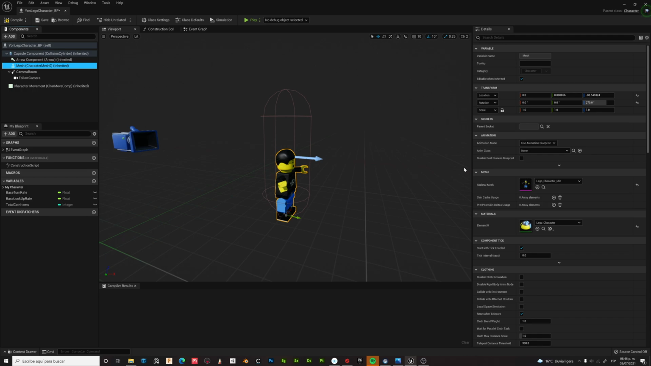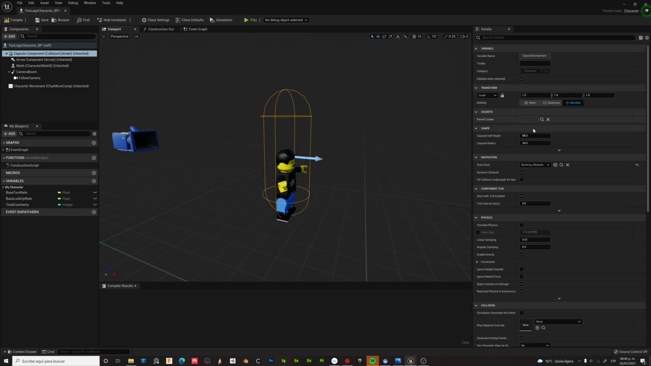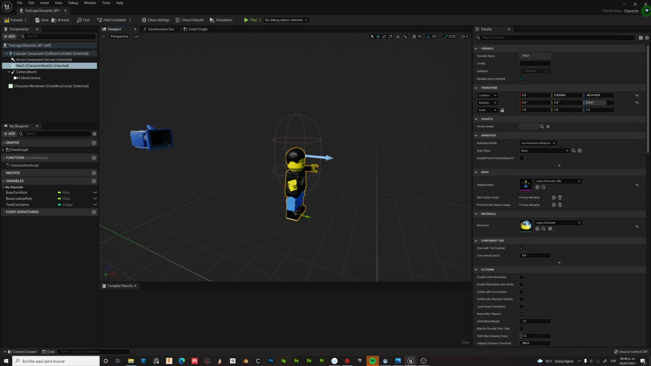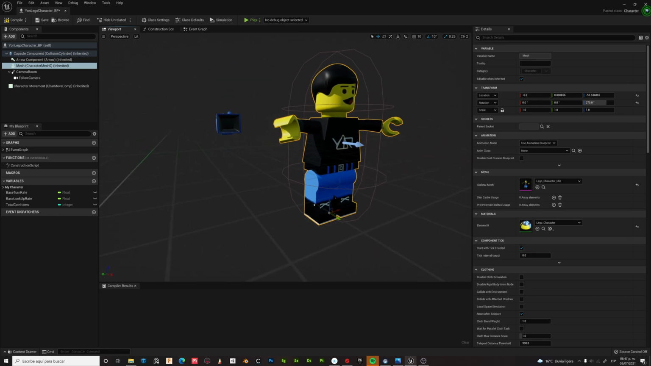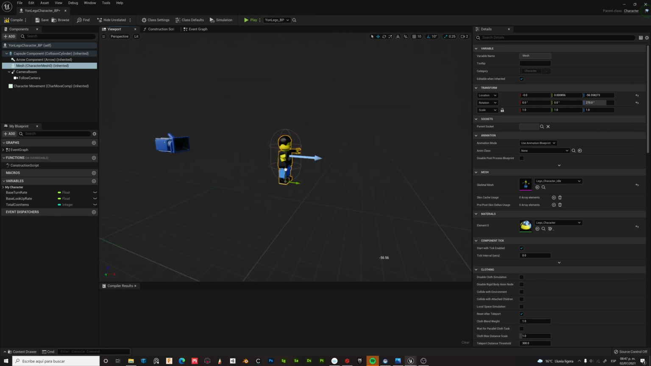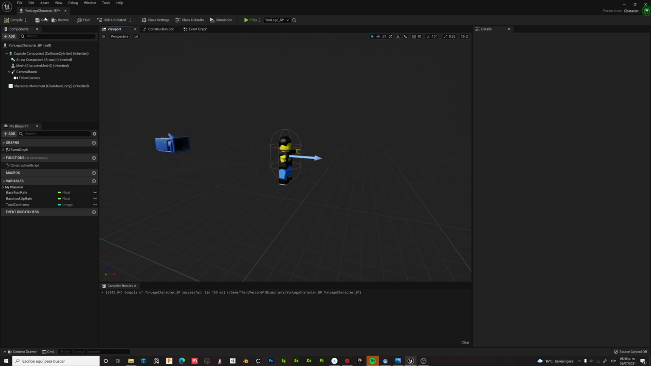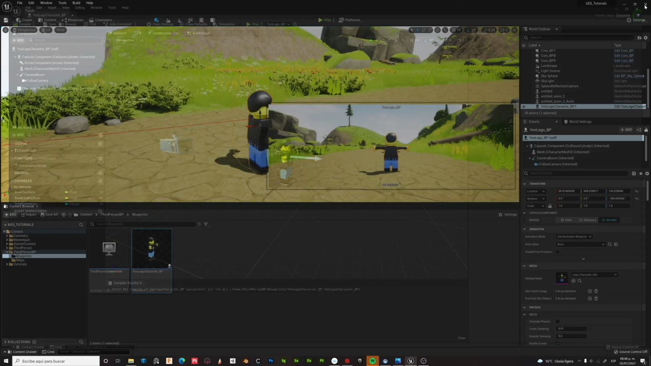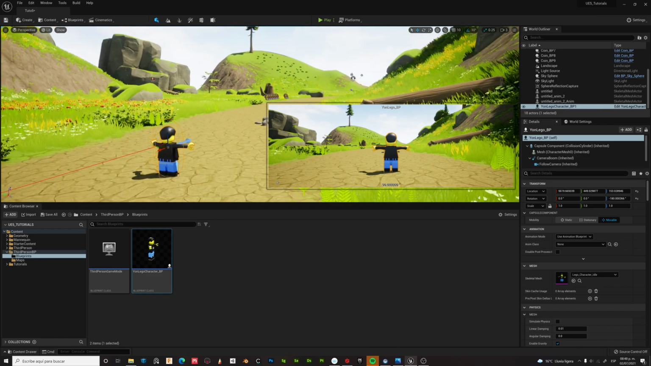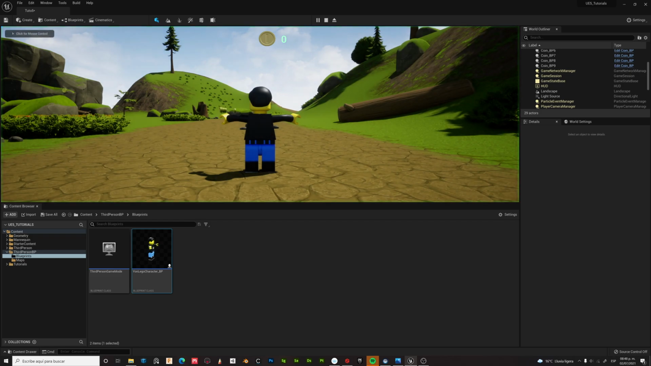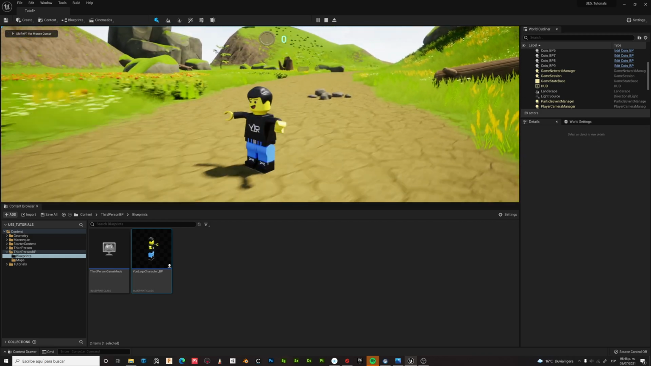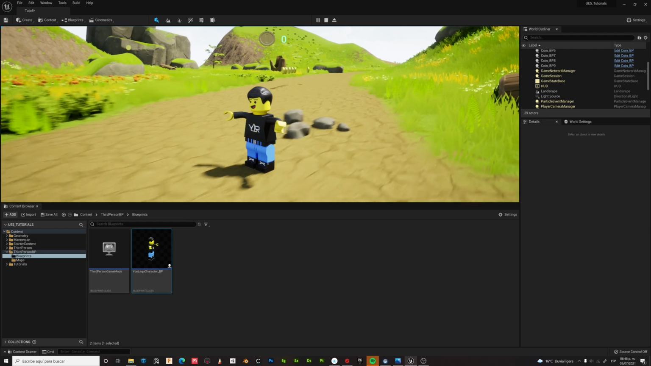Now I will select the capsule and I will change the size to fit my character. 55. And now let's adjust the position over here. Okay, now let's compile and save. Okay, now let's test it out. Okay, everything seems to be working fine.